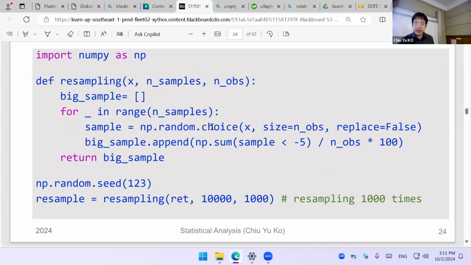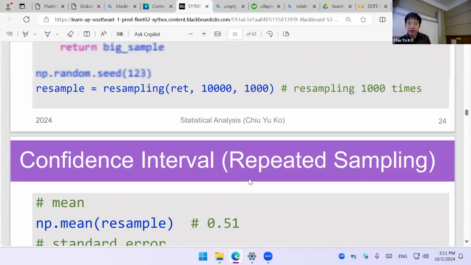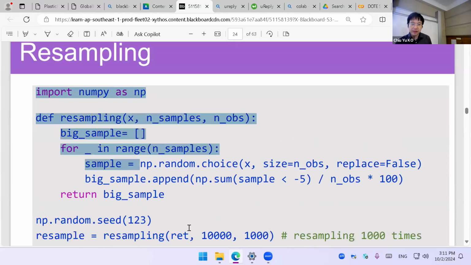And after that, you calculate the mean, and you calculate the SD. This SD is the standard error, because you calculate many universes. The standard deviation is actually the standard error. Then you plus or minus 2 of this, which will be the thing you want to look at. So that is how you get 0.1 and 0.9. Let me run this and then we have a break, to make sure that you're happy with that.